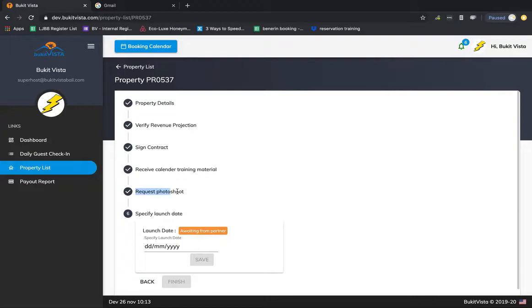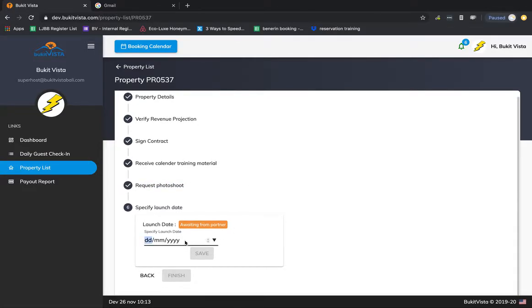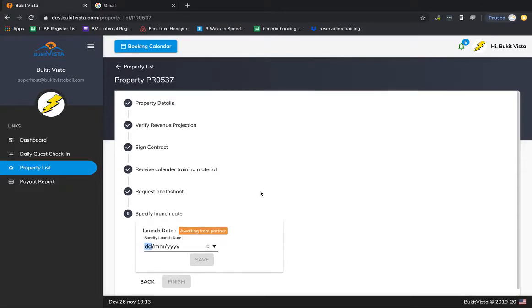By requesting a photo shoot, they will fill a form about the amenities, like whether breakfast is provided, how many bedrooms, how many bathrooms, and all their details, and bank details as well, on request photo shoot. And then this is the launch date, so they can tell us when their property will be available. So this is the flow from the partner side.